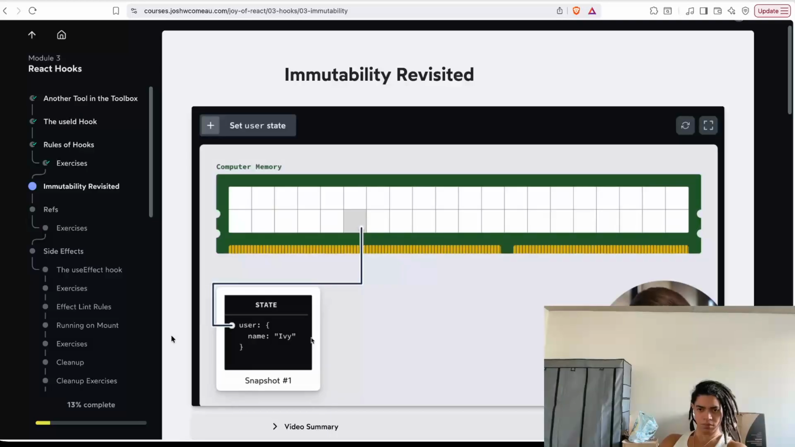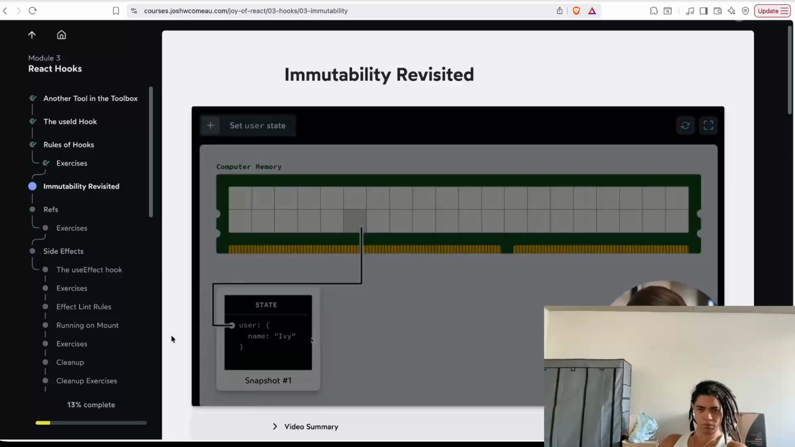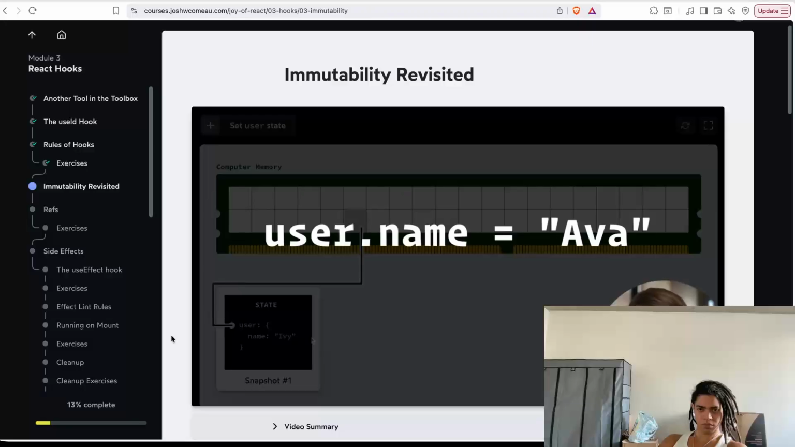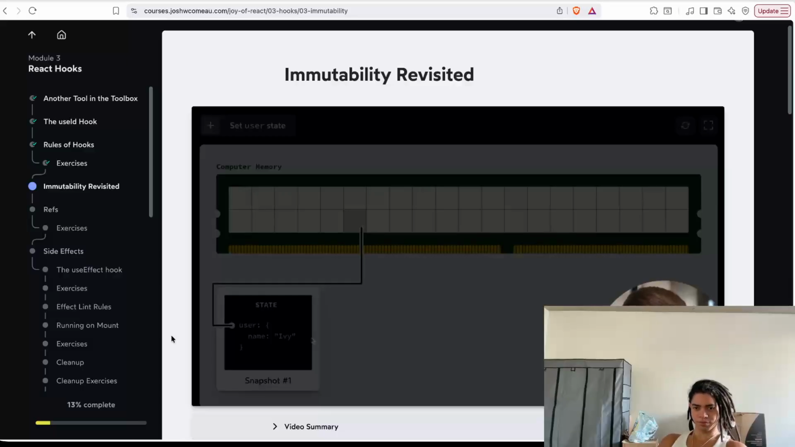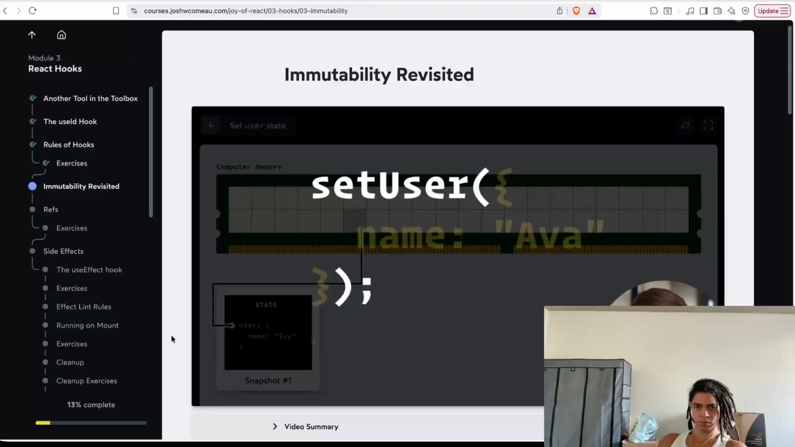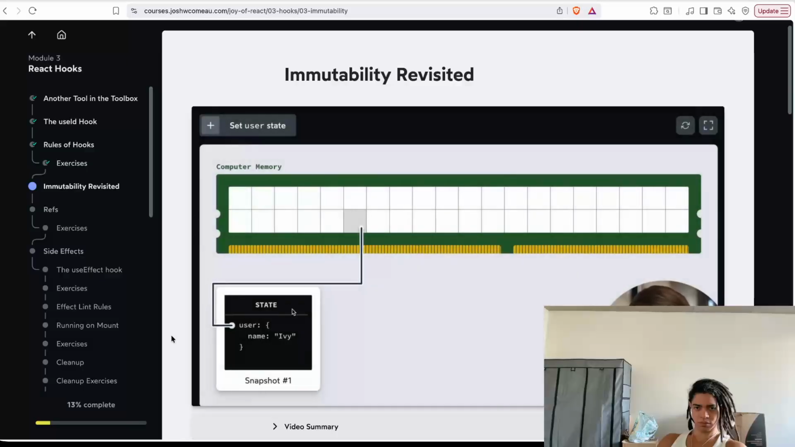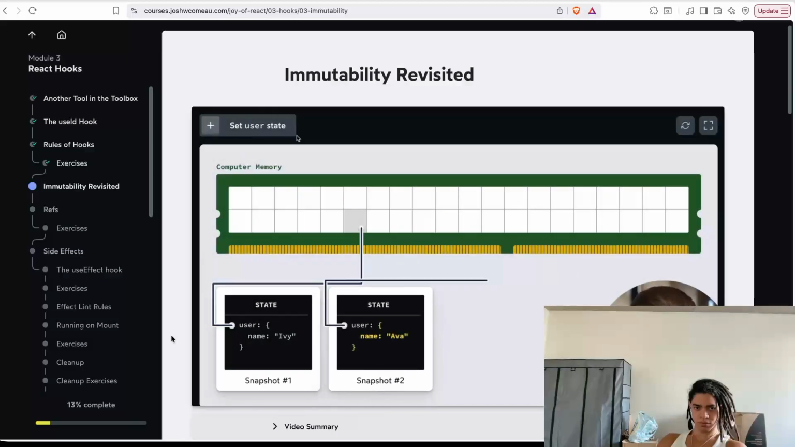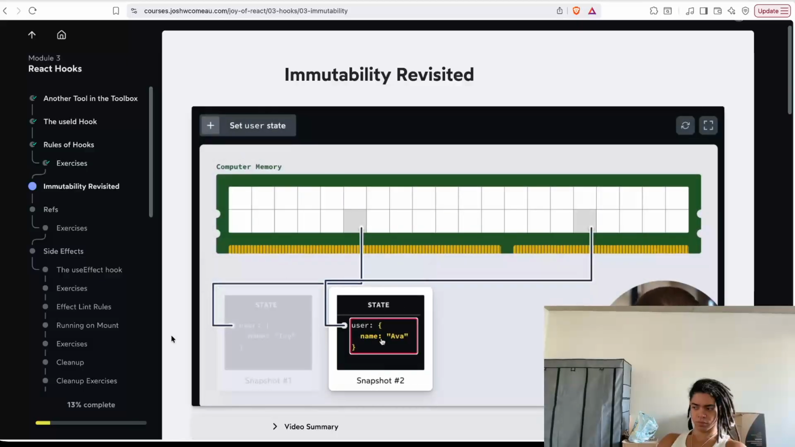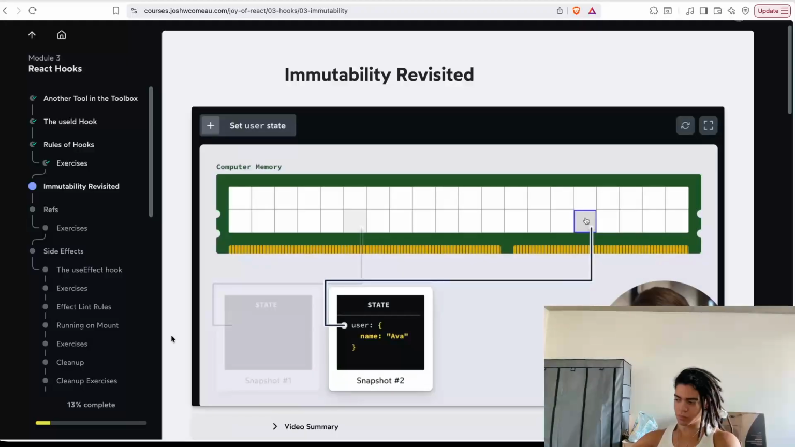Well, if this was plain JavaScript, I could do it by mutating the object by setting user.name equal to the string Ava. But as we've learned, this is a no-no in React. We don't want to mutate state ever. Instead, if we want to change a piece of state, we have to call the setUser function and provide it with a new object that updates whatever properties and values I want. And when I do that, like if I click this little button over here, what we notice is we've actually created a brand new object that lives in a different box in the computer's memory.